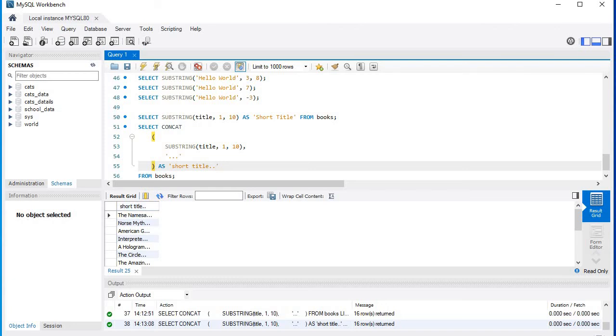This is how we use concat and substring. You can do a couple of exercises to work on this.